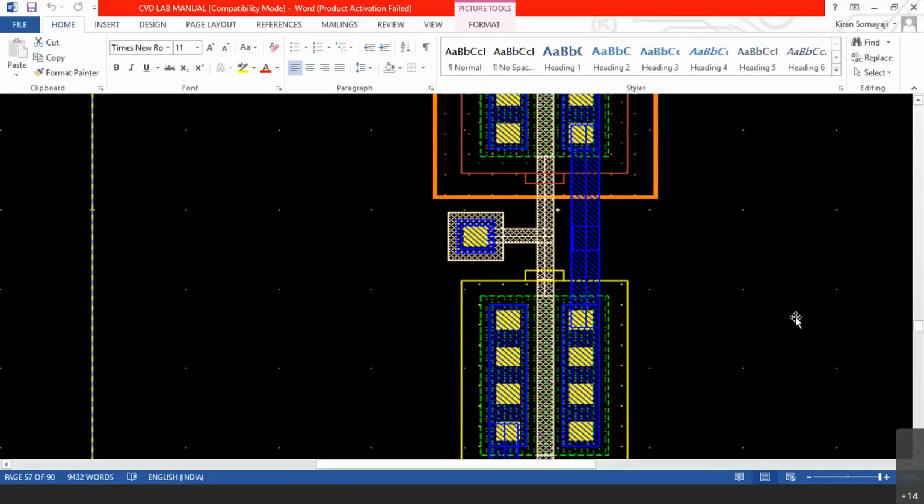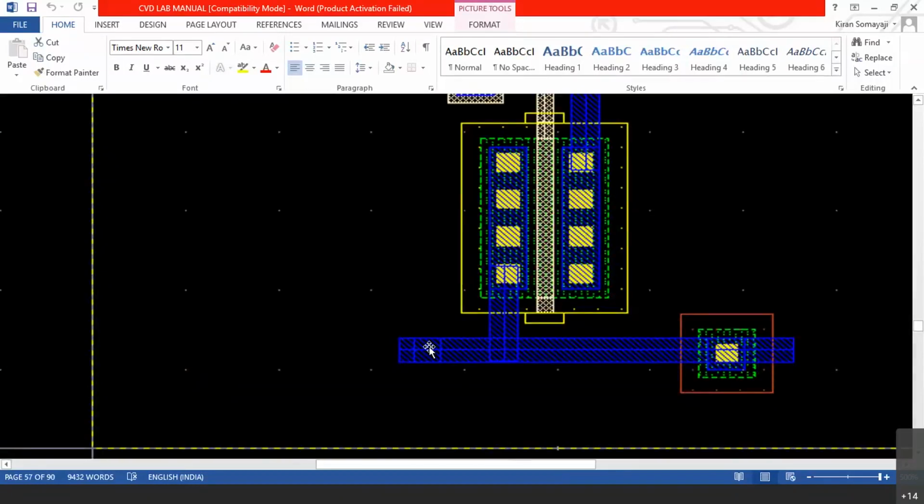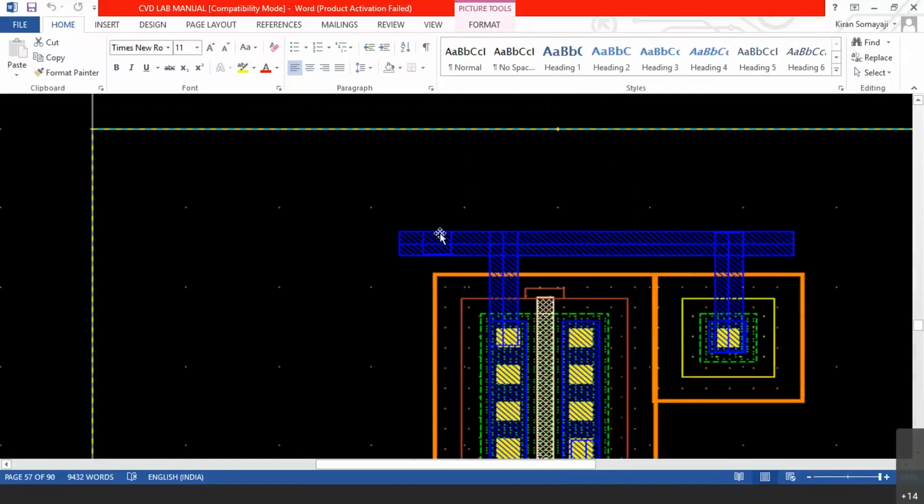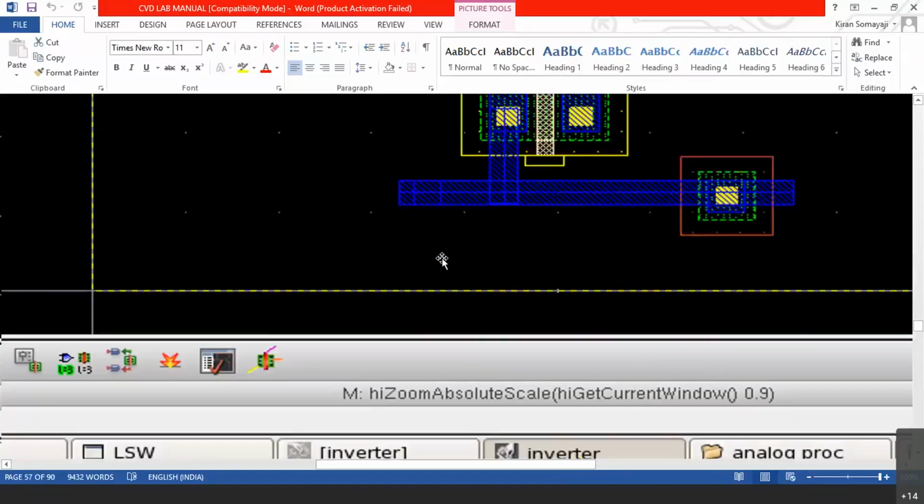So this is how we place wire. Now the connections are done. Output connection and input connections are done. And you can see the ground connection is also done. See, ground is here and VDD is here. We have kept the VDD pin here and the ground pin here.